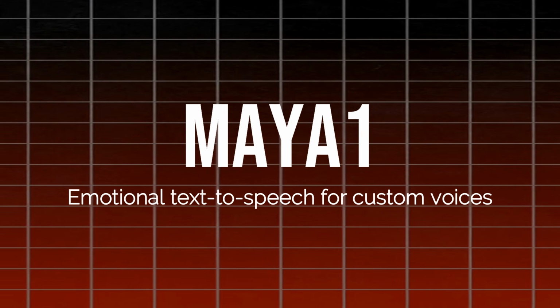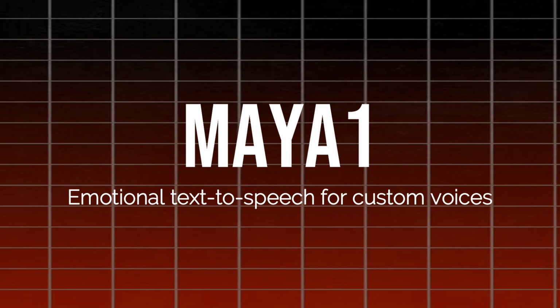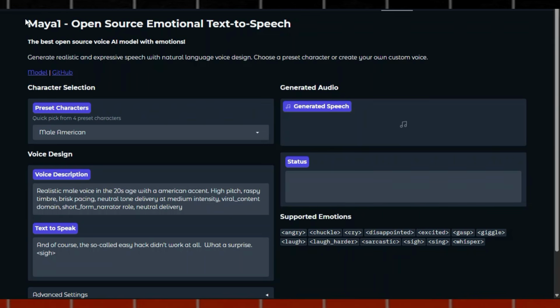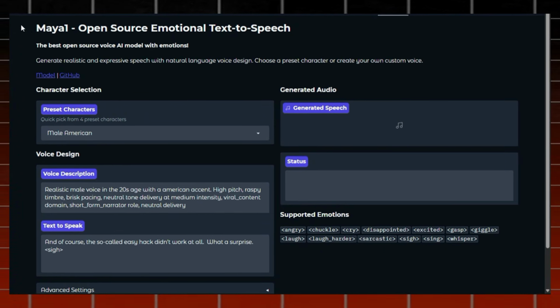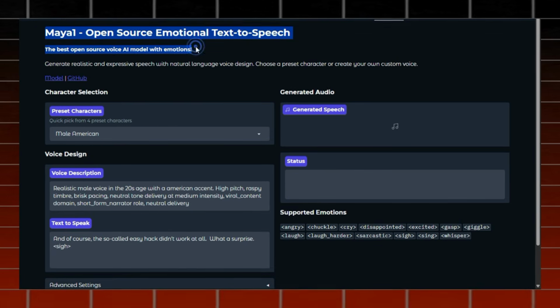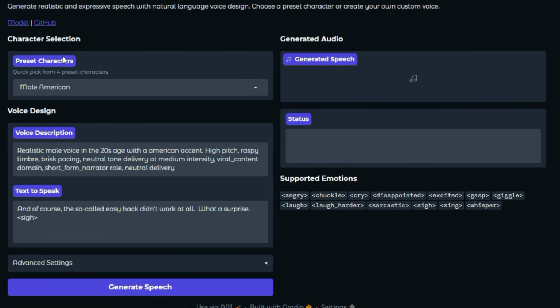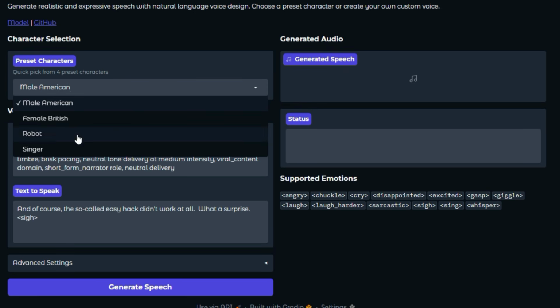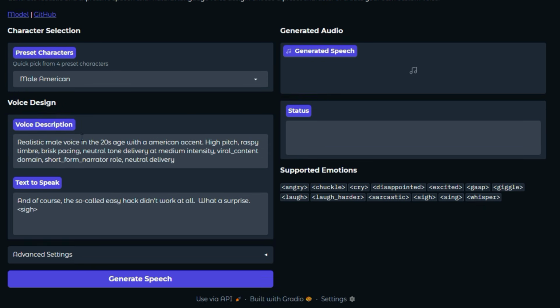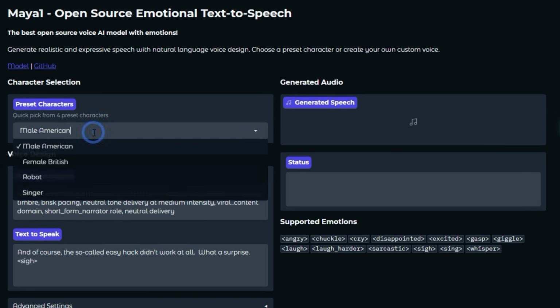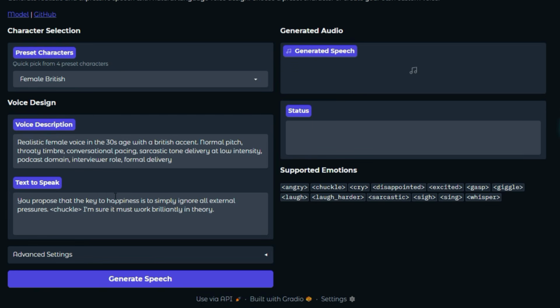Project number 5, Maya 1, Emotional Text-to-Speech for Custom Voices. Let's explore Maya 1, a Hugging Face space demo that turns text plus a natural language description into expressive speech with real emotions. The app runs a Gradio interface on Spaces Zero hardware and loads the open-source Maya Research Maya 1 model with transformers and a SNAC neural audio decoder, generating 24 kHz audio from codec tokens on GPU when available.